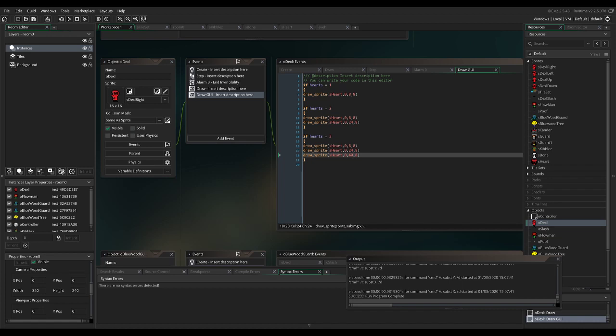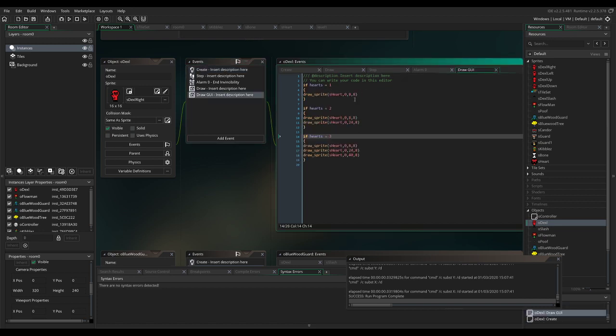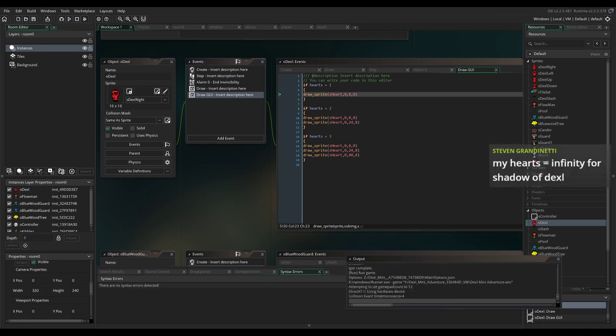For some reason it's not drawing it. Create: hearts is equal to 3. Draw. Where are my hearts? Could be drawing on the screen. Draw sprite heart, 0, pi. Should be there. Maybe they're just too small.